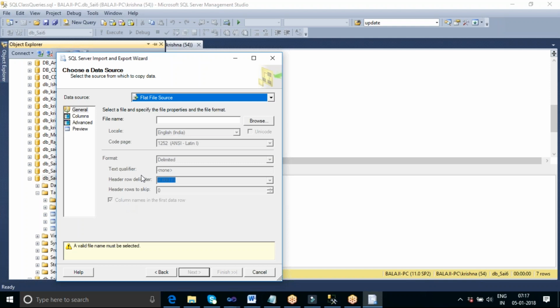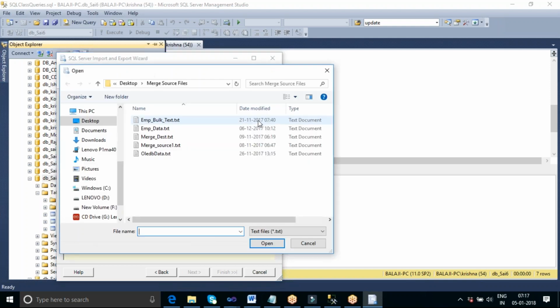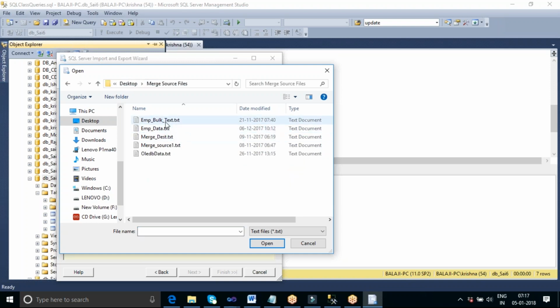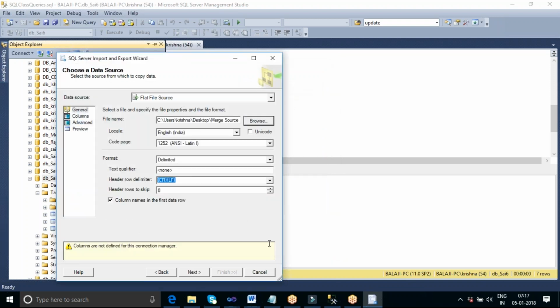Now you can see the layout is changed and it is asking us to locate your text file. Now let me click on browse. Under the same desktop folder we have a text file called emp_bulk text. Click on open. Now the first row of the file contains the column names.